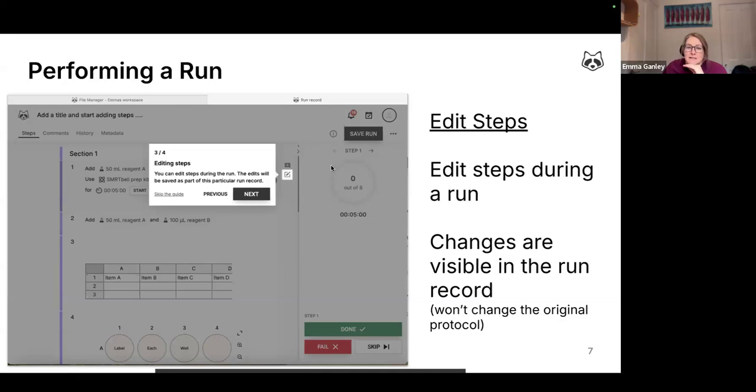You can make edits to the steps. I mentioned that at the start. You can tweak a quantity if you wanted, make an edit to that, change a reagent if you wanted, or just note that you want to do something specifically different this time. And when you click save, it will keep that information in the run without changing the original protocol.